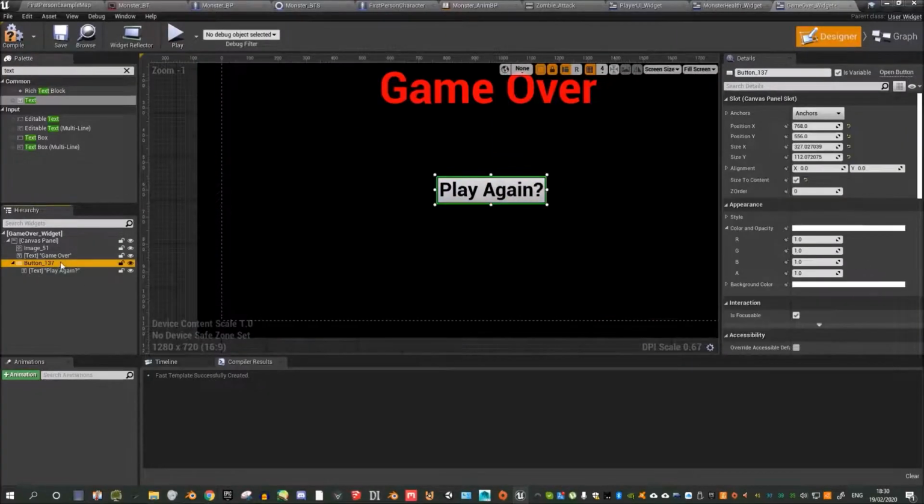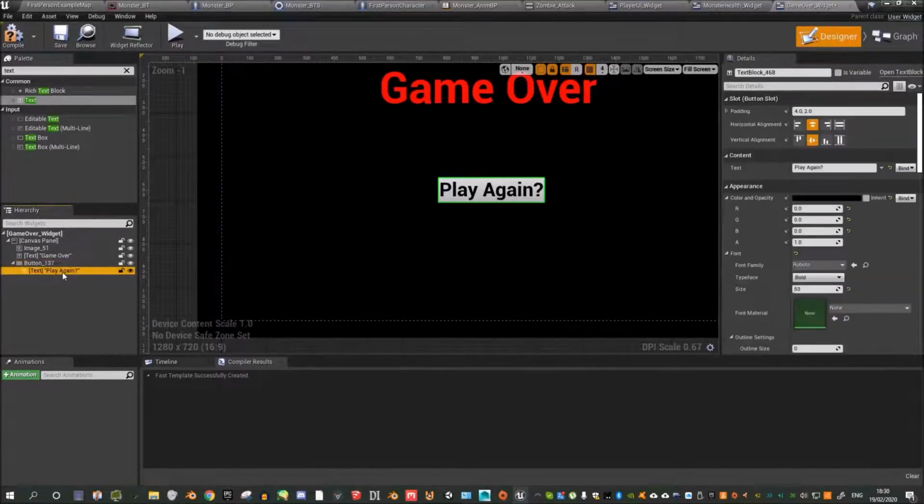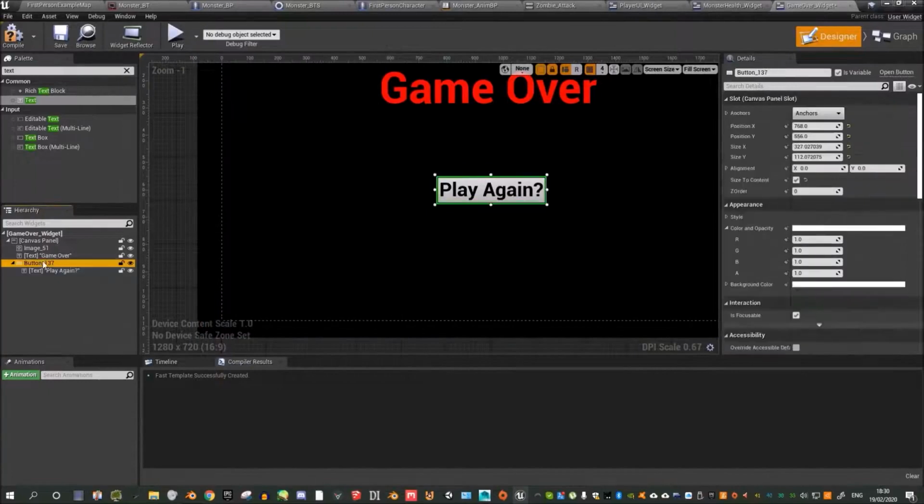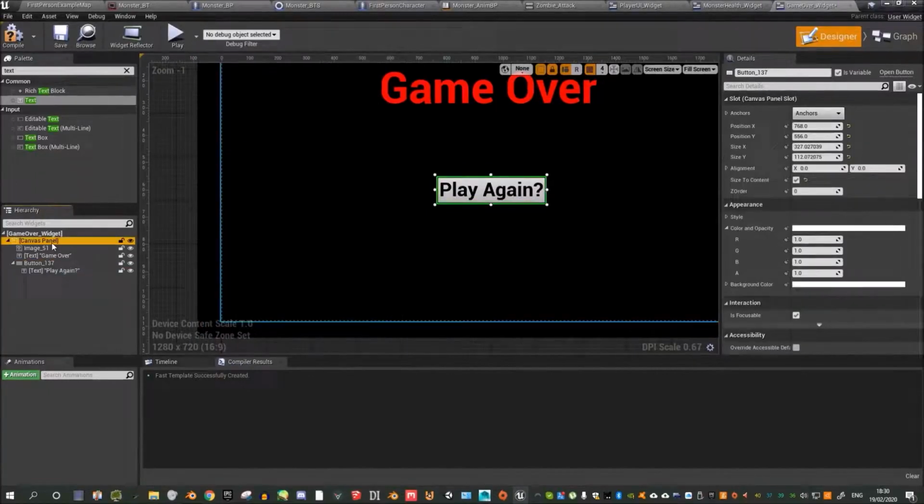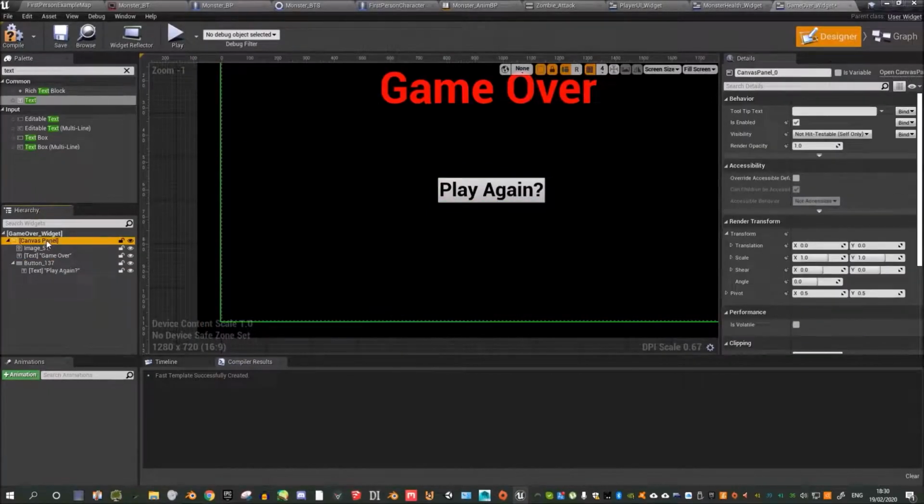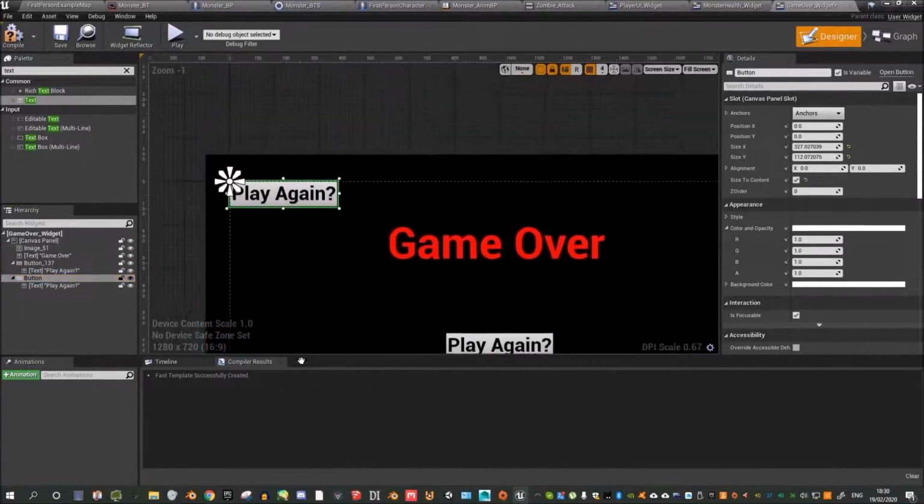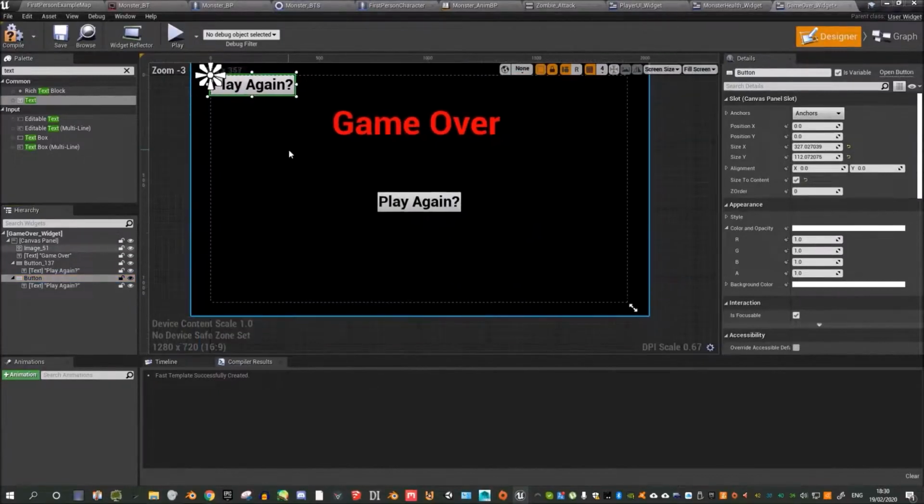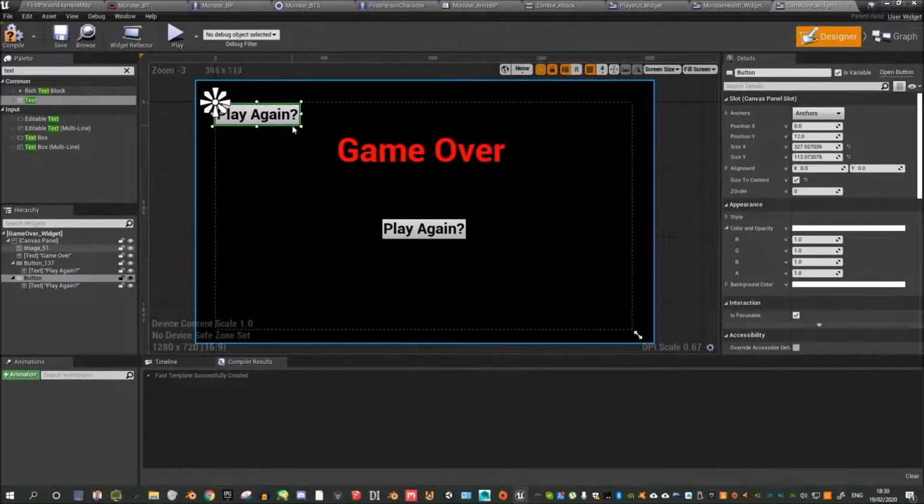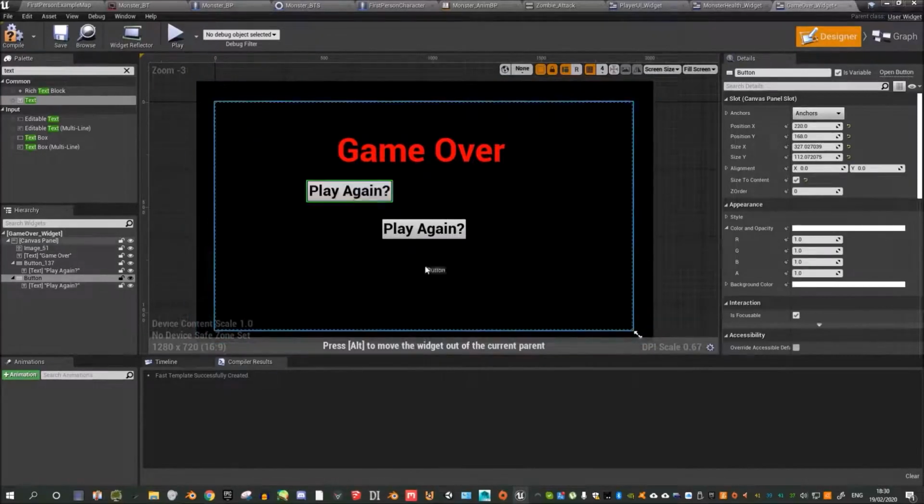So I'm going to copy this button. So in the hierarchy, I'm going to right click, copy. It's the button that I copy because the children of the button, which is the text, will be automatically included. Then I'm going to go up here to the canvas panel, right click on the canvas panel, and paste, and that will create another button in the top left corner. You can use arrow keys to move it, or you can just drag it into place.